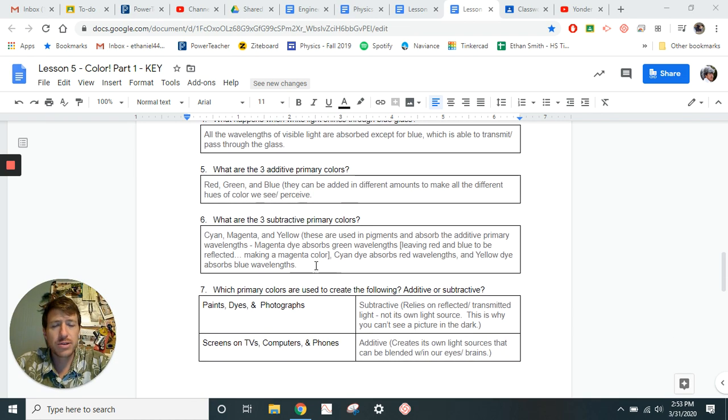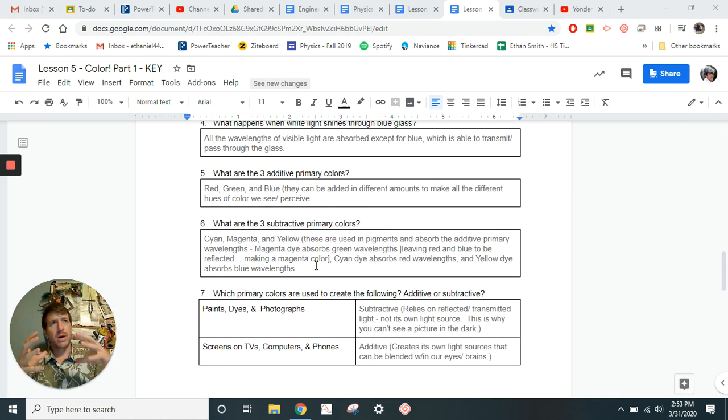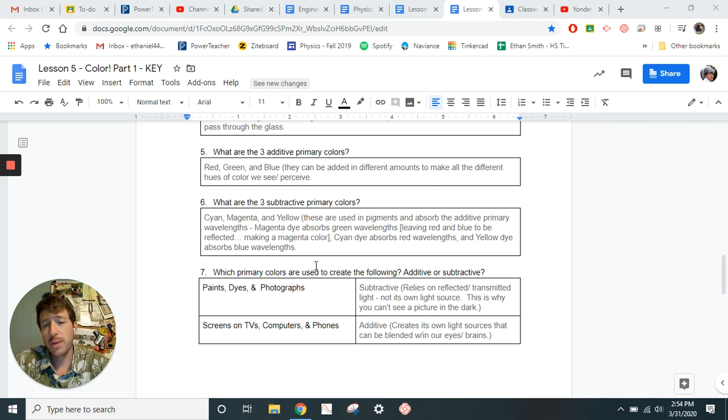Additive primary colors are colors that you can get by combining light. If we have light sources that are emitting these different colors, we can use those to add and create all the other colors. These are red, green, and blue, and we can use those to make all the different hues of color that we perceive with our eyes. The three subtractive primary colors are cyan, magenta, and yellow.